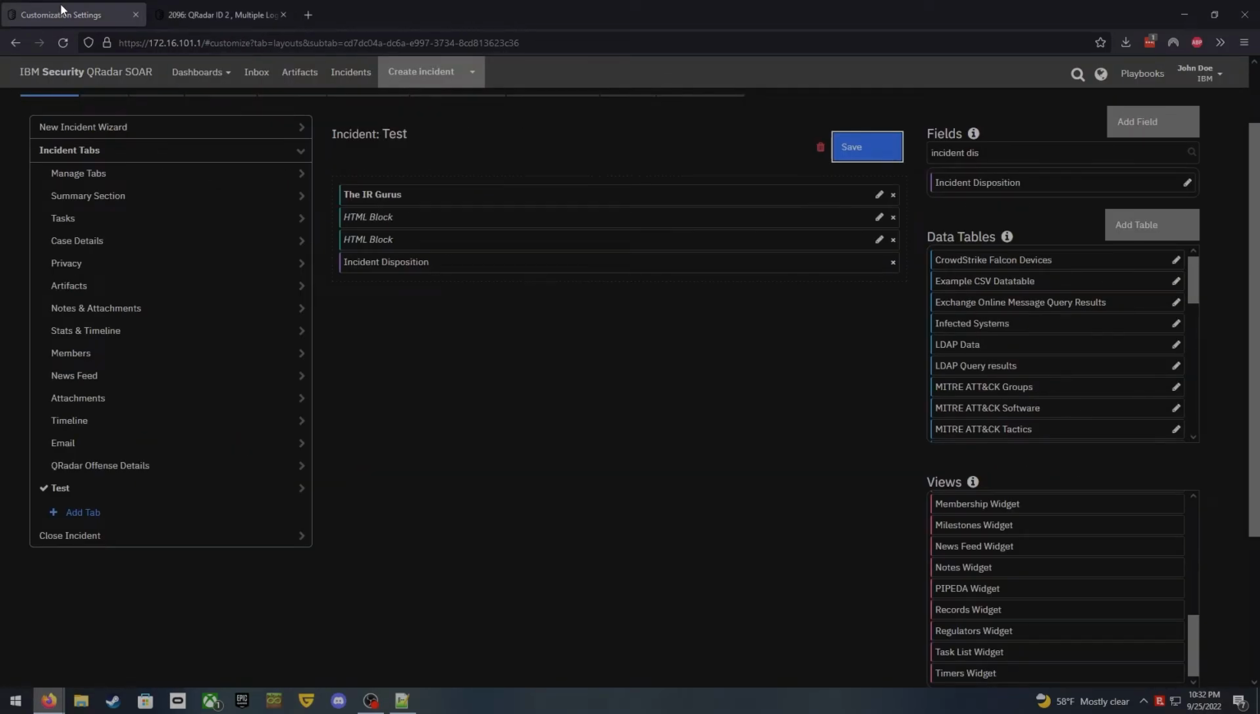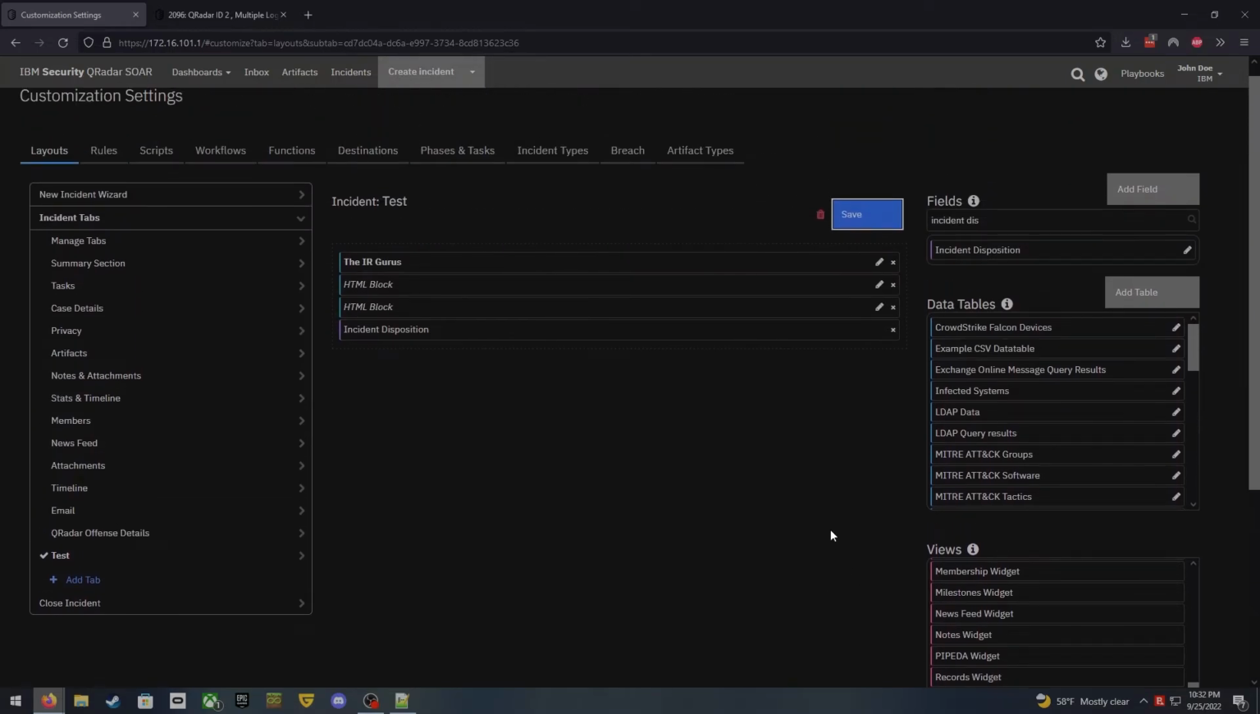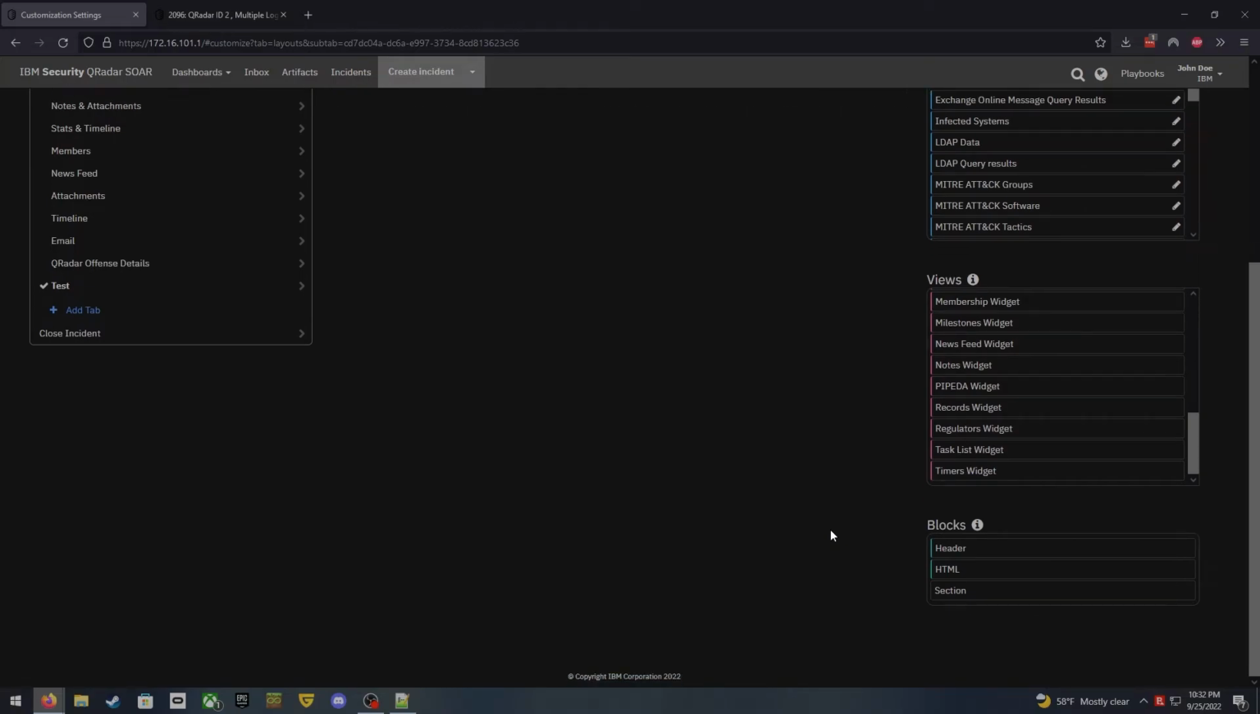Now we'll jump back into the customization settings. So we can do lots of different things with HTML. Of course, I've seen people put images that they created of their severity matrices, so that the analyst has that directly presented to them, so they can decide how to determine the severity of an incident.